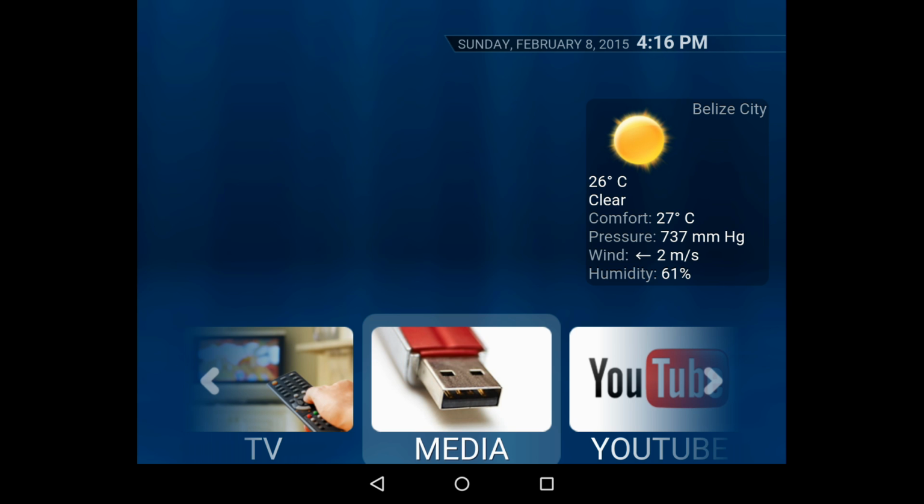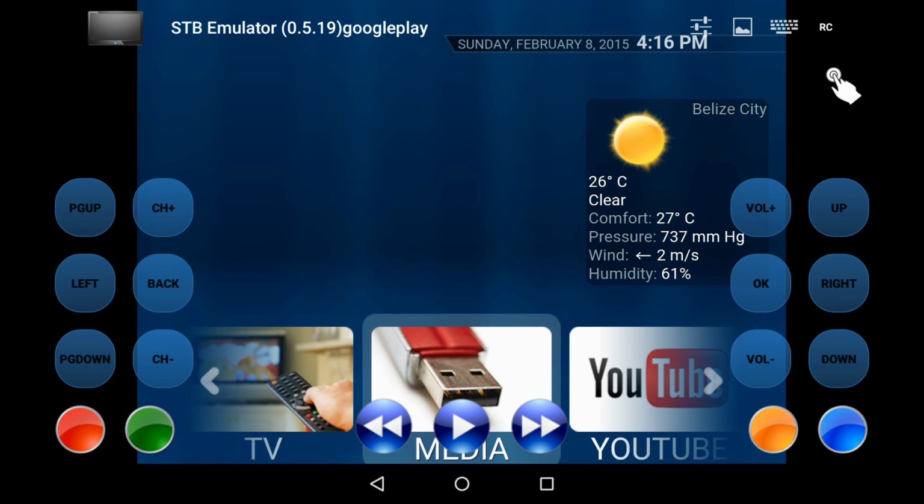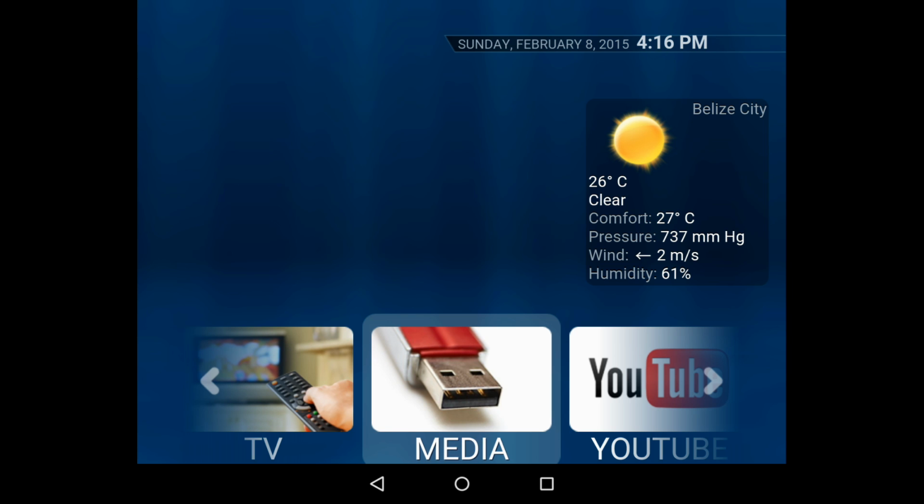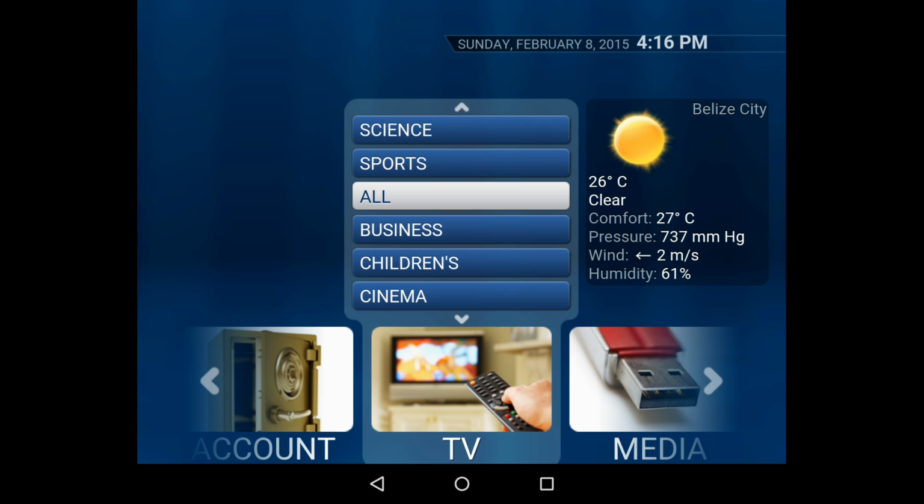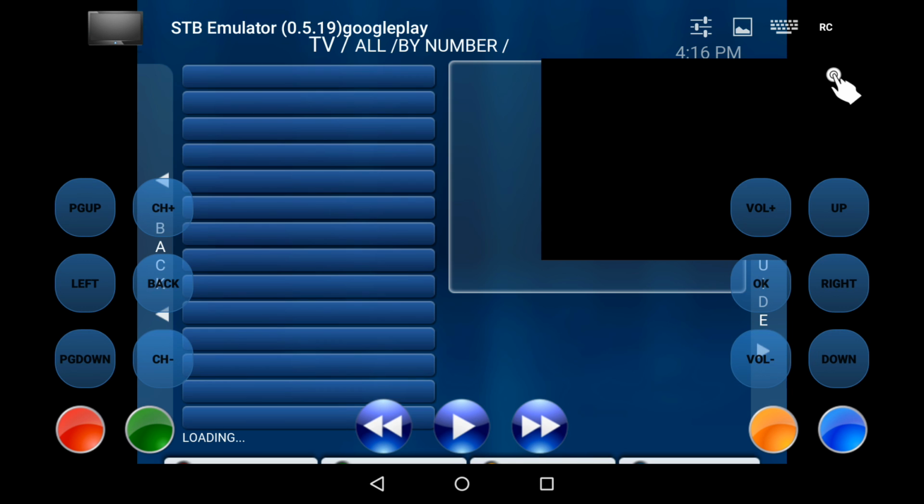You're going to be able to see all channels, sports, English. Oh, you know what? Let me go to... There you go. At the very bottom, it was under media. It should have been under TV. So we're going to choose OK. And then in here, you're going to be able to see all the channels.